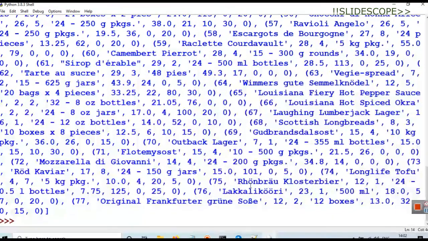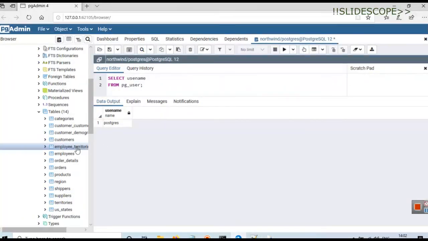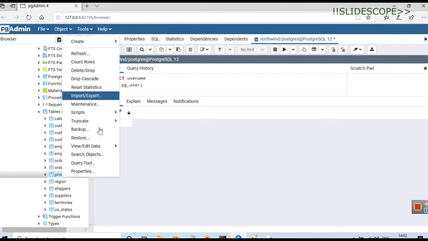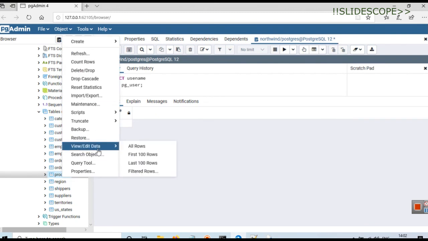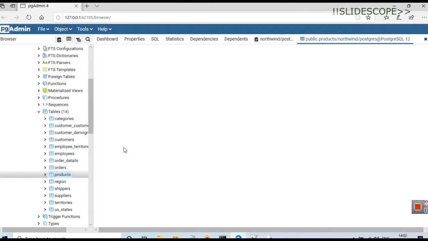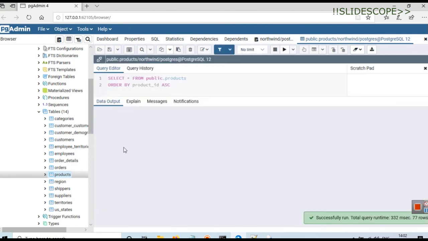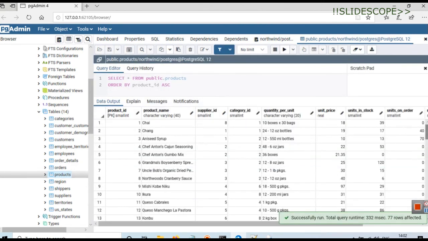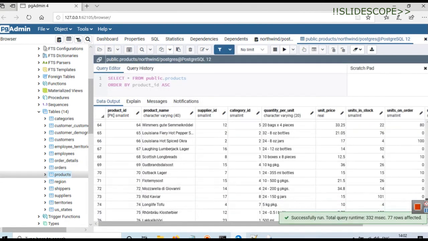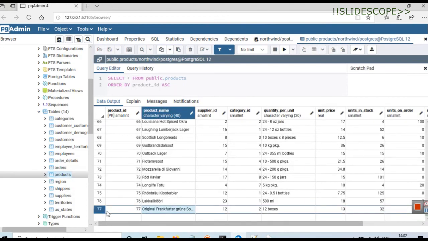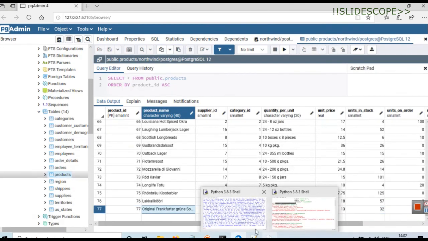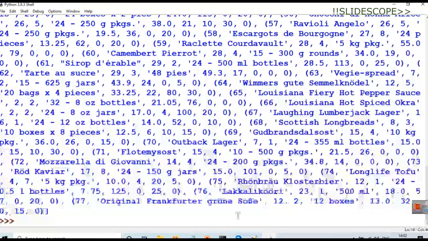If you go to your PostgreSQL and run select star from products, let's view all data. Here we see the data in tabular form. You can see there are 77 products here, and that's why in this data we are getting these 77 total tuples.